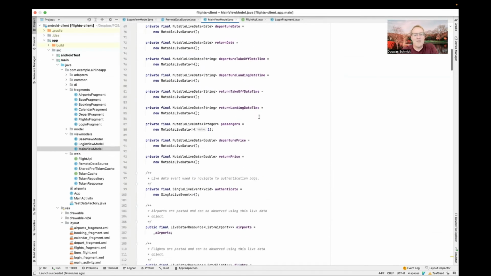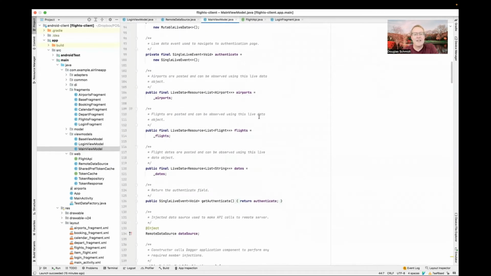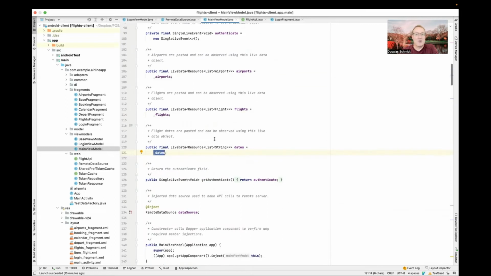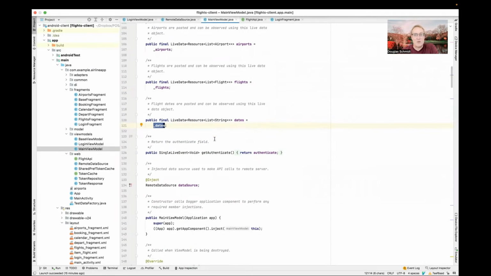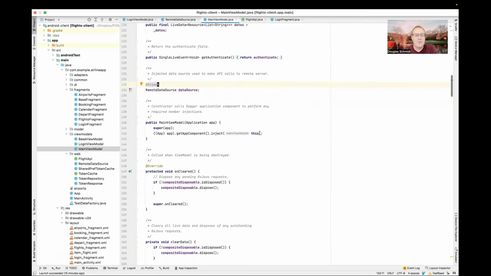There's a whole bunch of things here for LiveData. Let's ignore those for right now. And let's come down here and take a look at what we really care about. So we got this thing called airports, flights, and dates. And those are the things that we're going to be interested in being able to display. And actually, that's what we saw when we took a look at the user interface that we looked at initially, the one that looks kind of like the Southwest app on your iPhone or your Android phone. Here's the remote data source instance, which as you can see is injected. So we don't have to do that ourselves. That gets done automatically by the dependency injection framework.